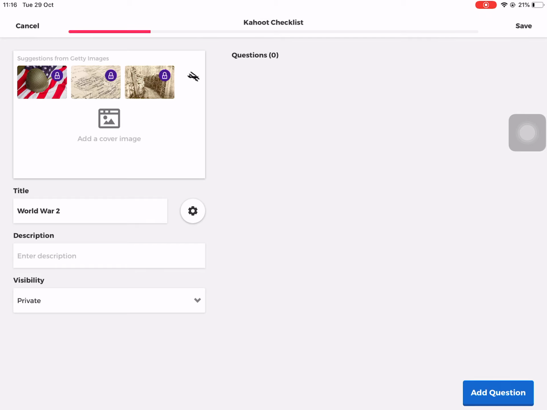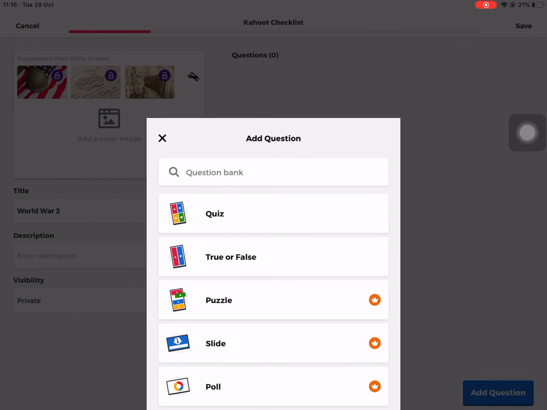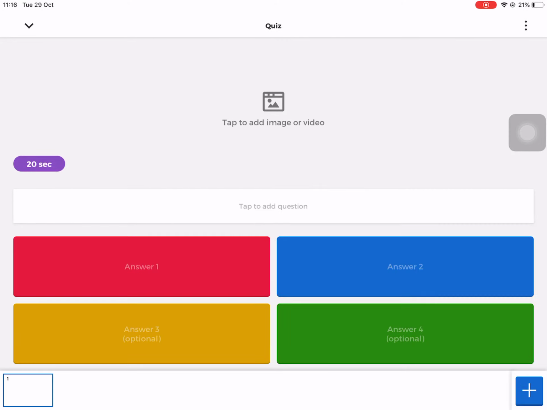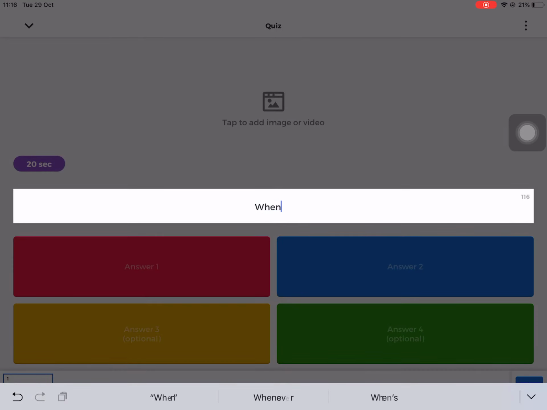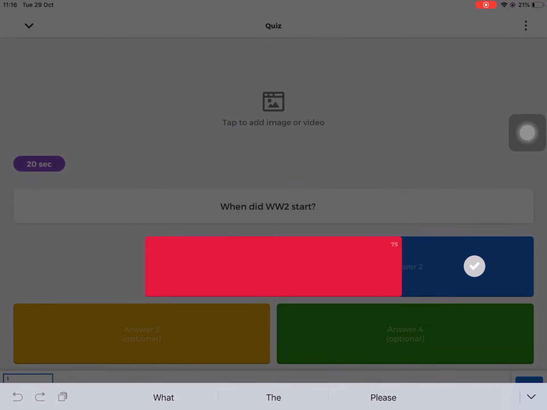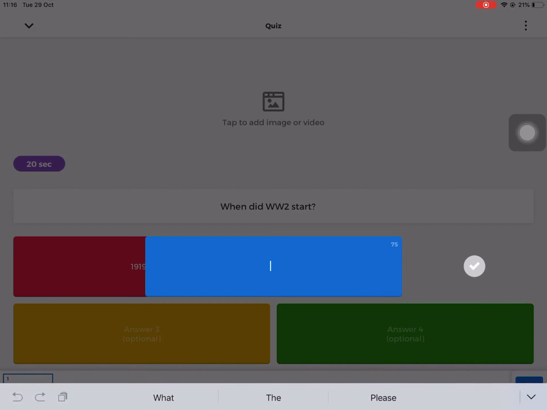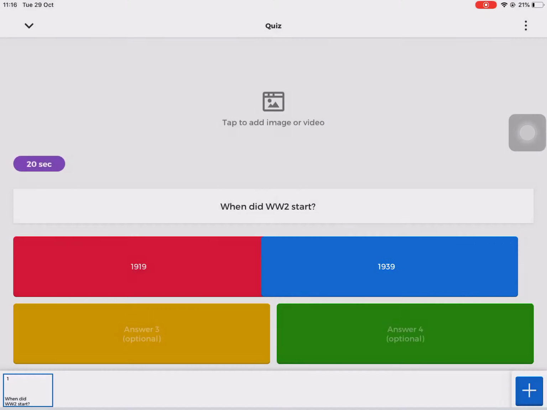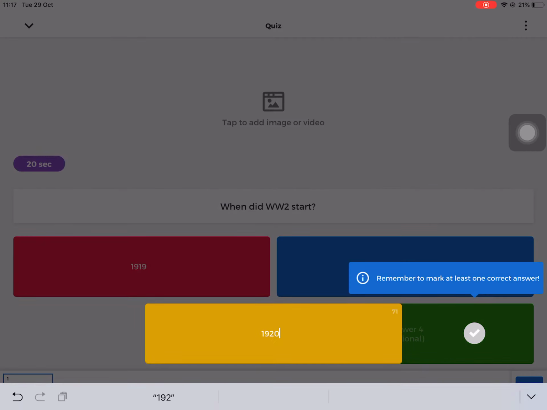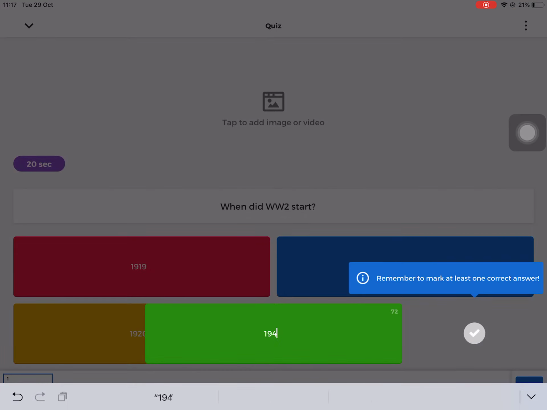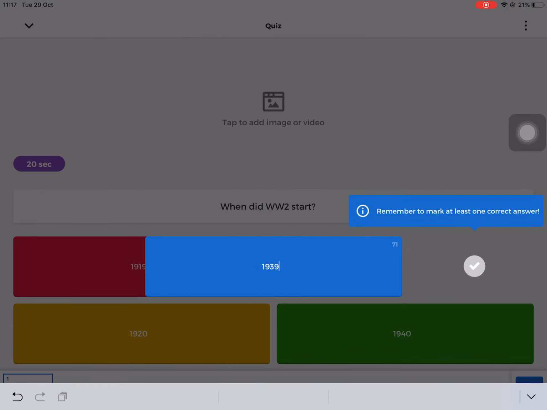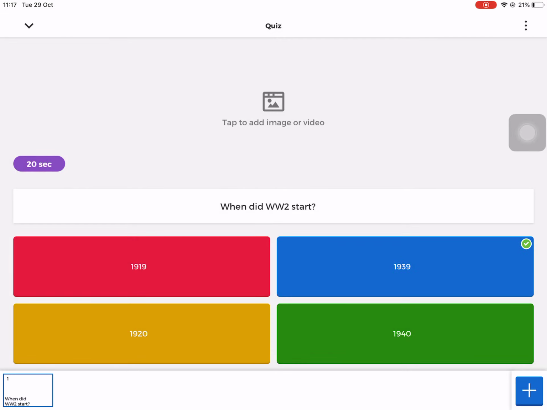Alright, so how do you add questions? There's an add question button here. You can choose whether you want it to be a quiz or a true or false. Let's say you want to do a quiz. So, when did World War II start? This is an example, right? And then maybe for your answers you can write 1919, 1939, 1920, 1940. And then remember to mark the correct answer, so when your students click on it, it will be the right answer.